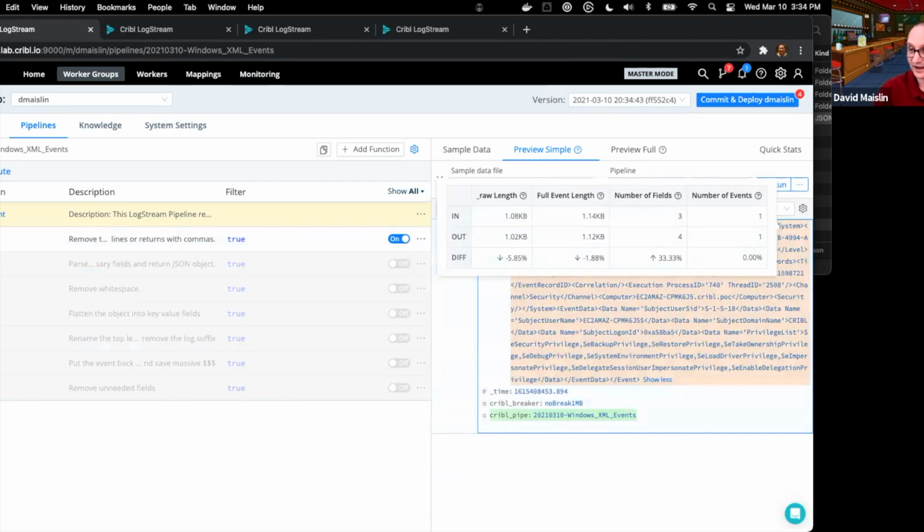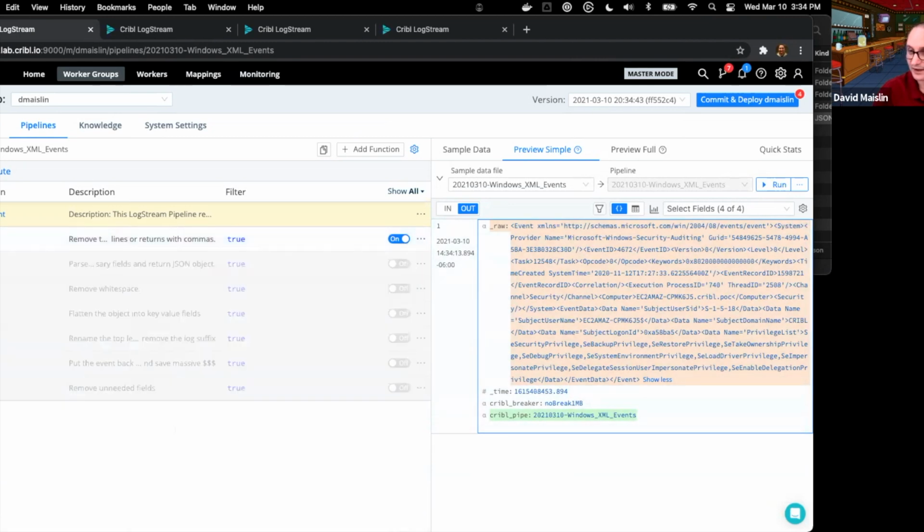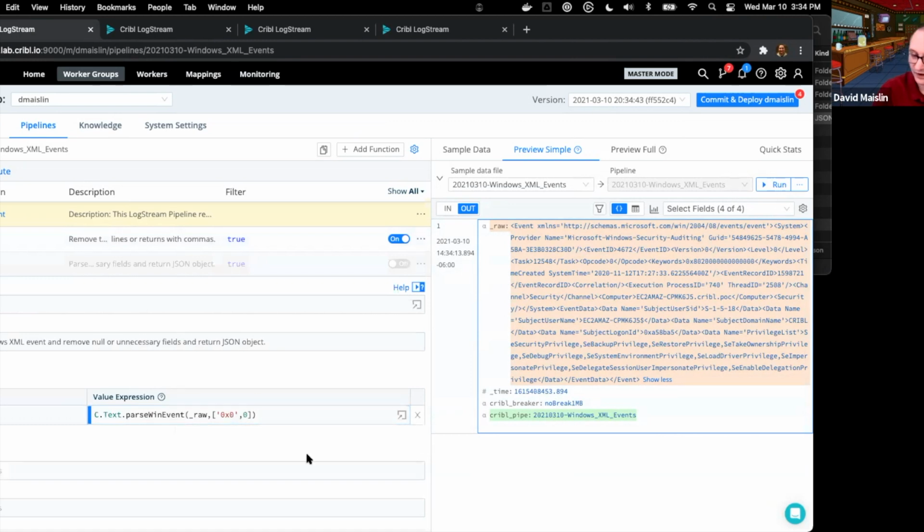It was easy. And again, it's just saying do against raw, the ASCII string of raw, replace squiggle braces and a tab globally, multi-line with nothing. Do the same thing with new lines and returns, one or the other, any number of them. Same exact thing, but this time put a comma between them because you want to comma delimit the things within the event. But the next one is the new function.